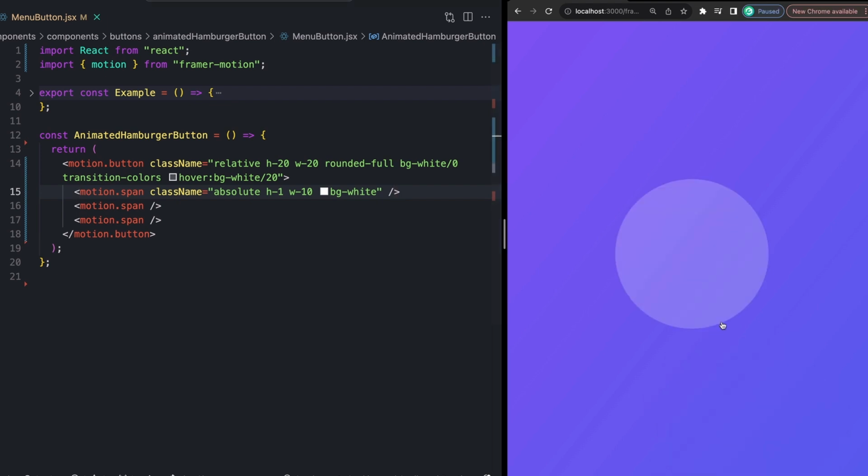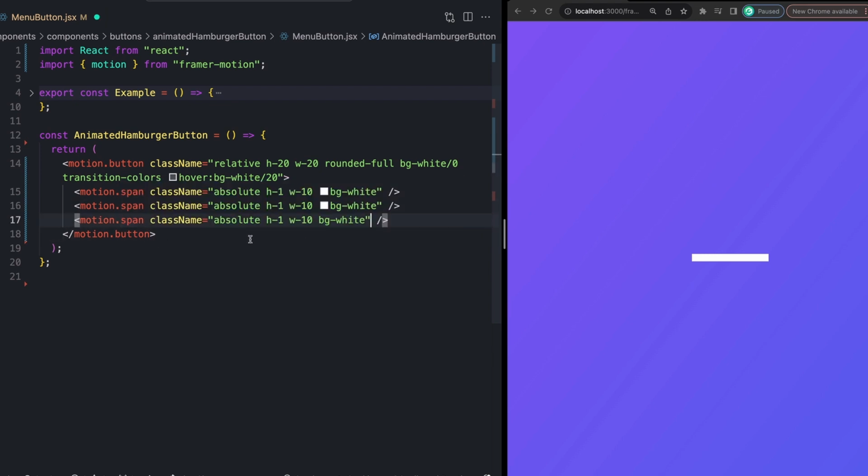If we save that, we should now have one little kind of rectangle. Perfect. Now our styling for our middle span is going to be exactly the same, so I'm just going to copy paste this down one. And for our bottom span, it's going to be almost the same, but I want the bottom one to be a little bit shorter, or not as wide. So I'm just going to change the width to 5 instead of 10. And this is not going to look any different because all 3 of them are stacked on top of each other right now, but I promise there are 3 little bars there now.